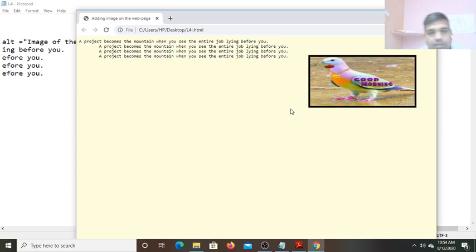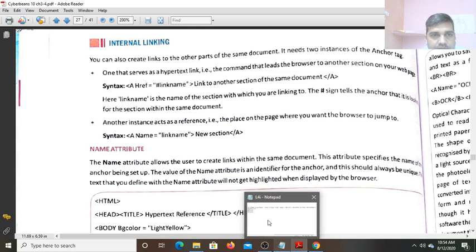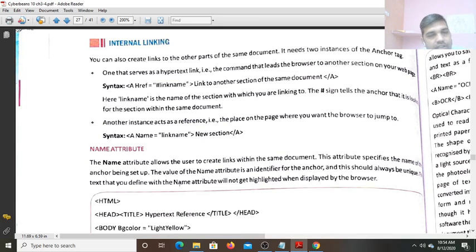Okay, so this we have done today, and now we will see what internal linking and external linking are, and how we add links on the web page, in the next class. So this is all for today. Thank you for the attention.